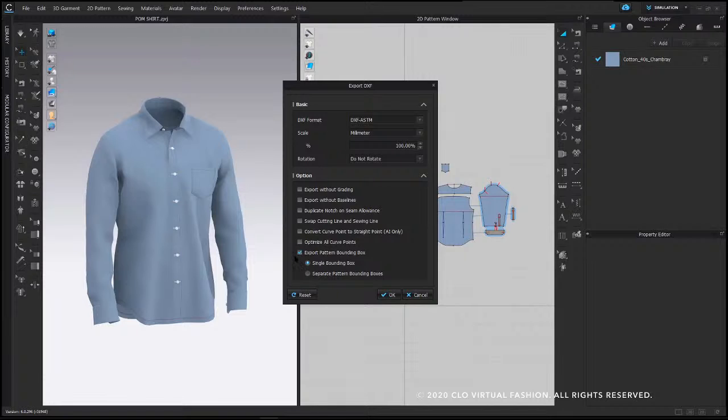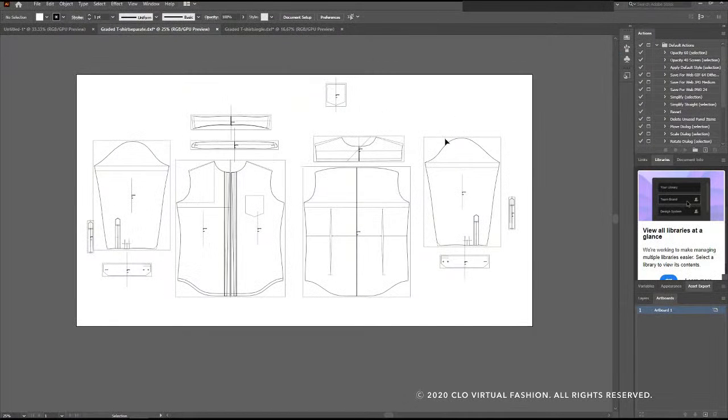So if you select single bounding box, you will have a box around every single pattern piece when you open the DXF in another program. And if you select separate pattern bounding box, you will have one giant bounding box around the entire set of patterns. So I have exported this dress shirt with both options as the separate bounding box and as the single bounding box, just to show you what it looks like.